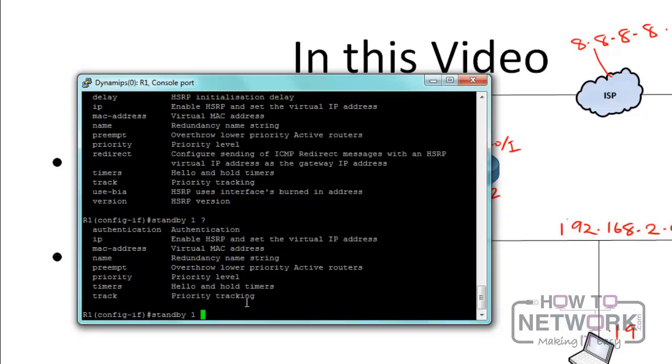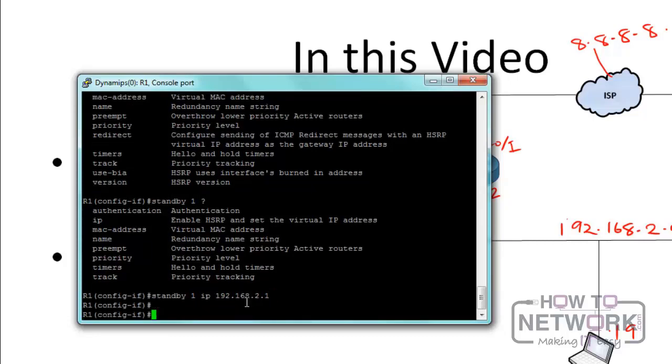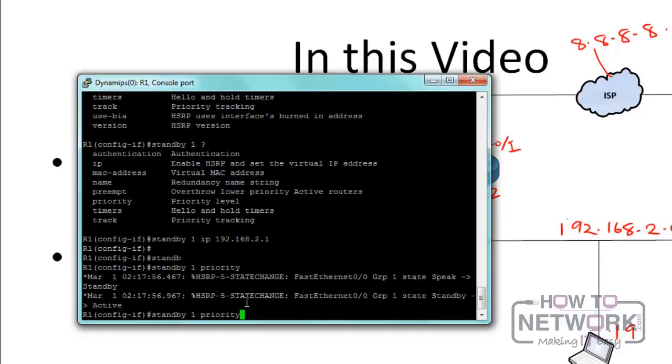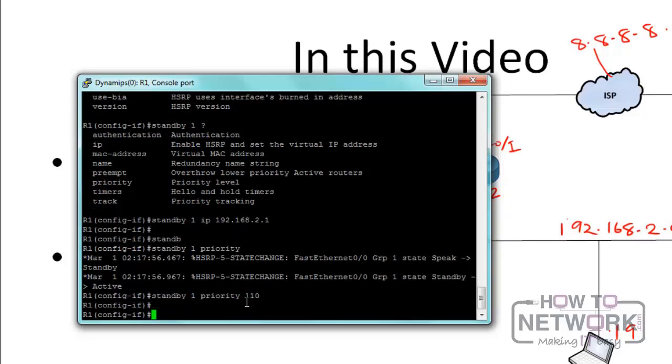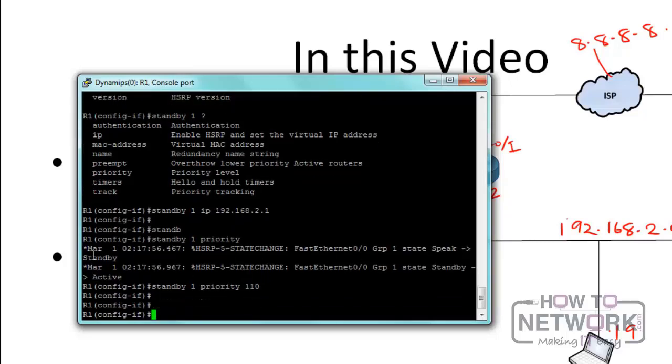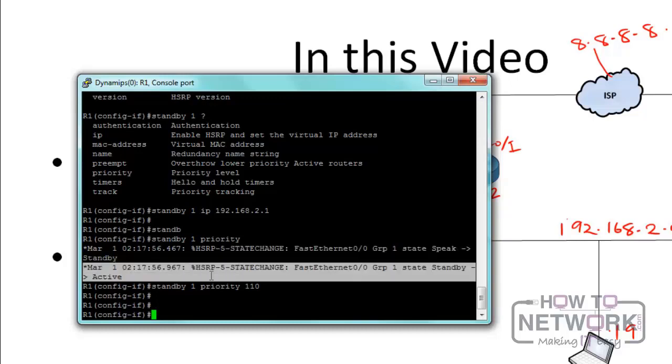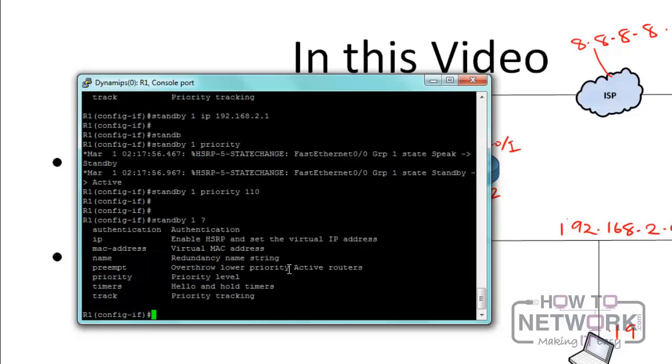The next thing is to put the standby IP address, which is 192.168.2.1. Now, the next thing we have to set is a priority. So we're going to say standby 1 priority, and if you want router 1 to be the active router, we're going to make its priority 110. Right now, it said that router 1 has gone from standby to active, but the real truth is that router 2 has not been configured, so it really doesn't matter.